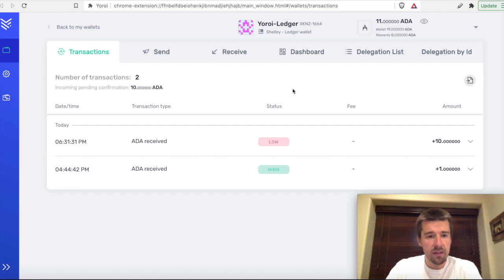Okay, so I see here that I have an incoming pending confirmation for 10 ADA. The status of it right now is low. It's not been confirmed by enough transactions. But great, so my 10 ADA, it looks like it is on the way. So in the meantime, let's pause here actually. This is a big deal, right?